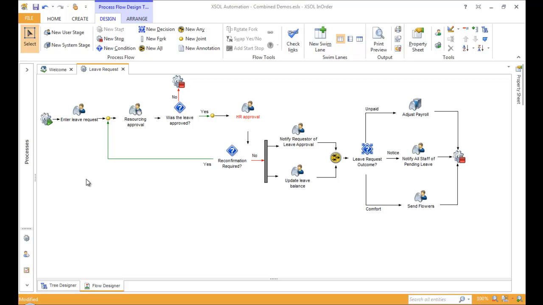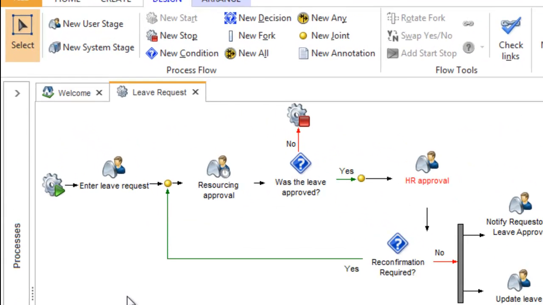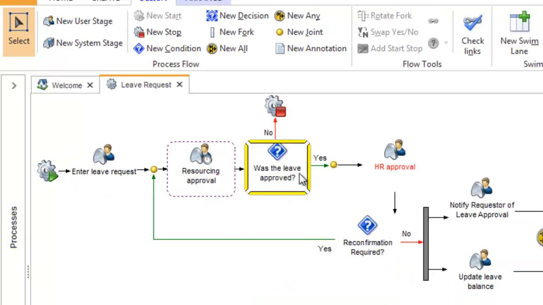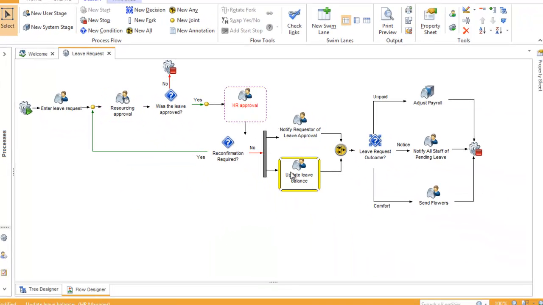Business process with an XSOL has two levels. First, there is the process flow. This consists of stages, for example, enter leave request and resourcing approval. Stages represent one user undertaking a series of actions in a given timescale.